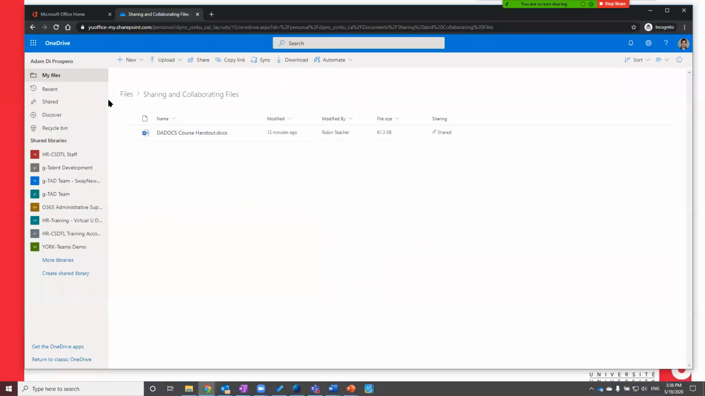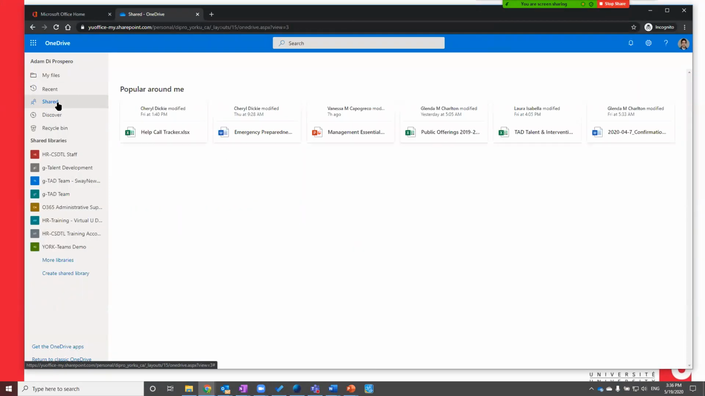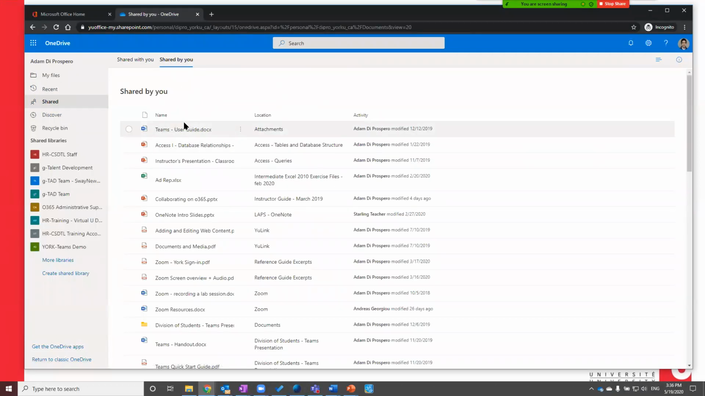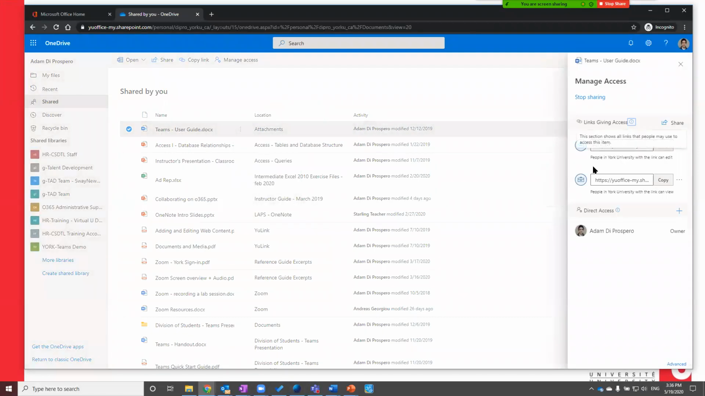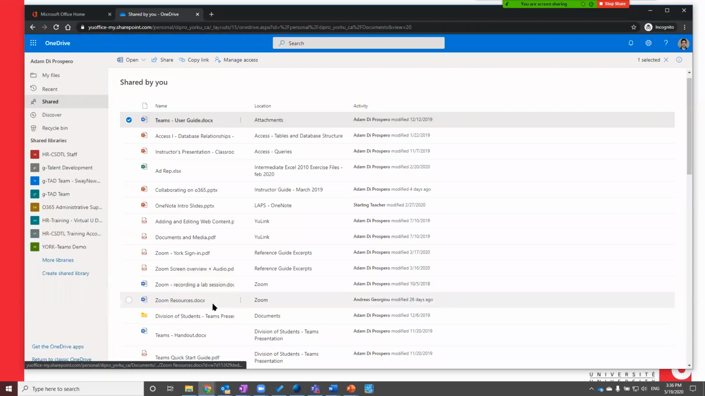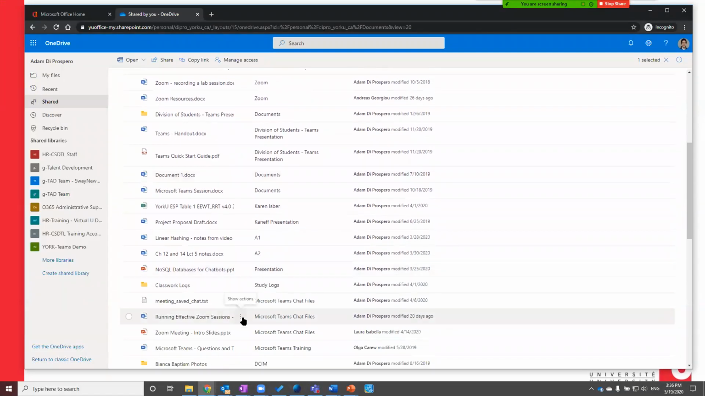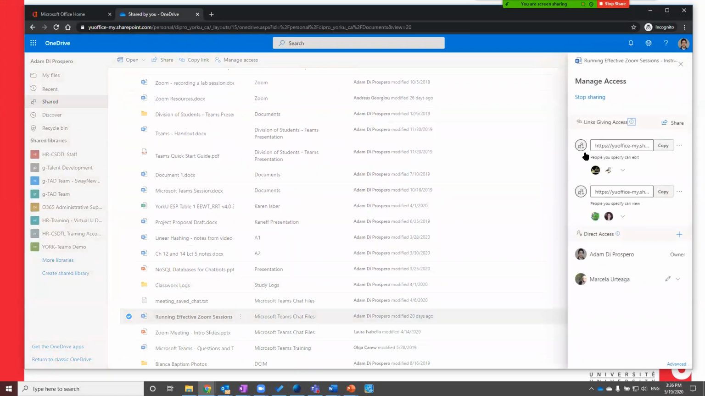So we'll go back here, and I could go to the Shared button and Shared by You. And then I could pick something, this user guide, for example, and I could say Manage Access. And from here, I can see who has direct access and, or rather, what kind of links I've generated. So maybe another example, this Zoom resources over here, there's a really nice one that I have here, running effective Zoom sessions.